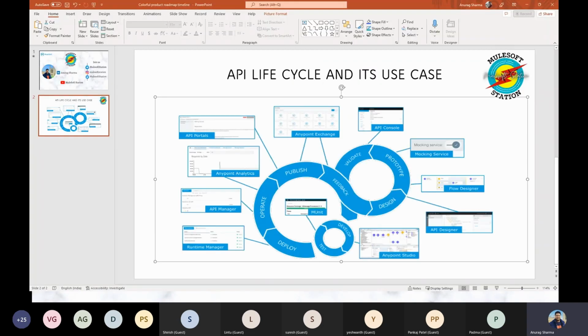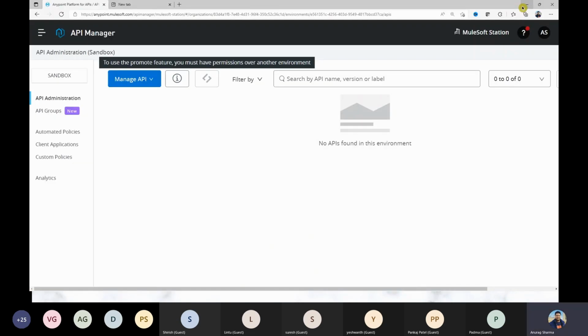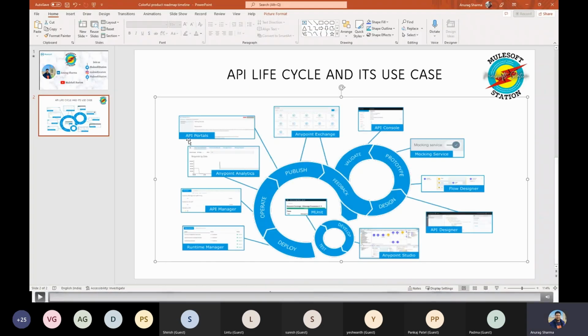And then we have publish. Deploy, runtime manager, I already finished. Operate, API Manager, and analytics, done. Now publish. For publish, we have API portals and Anypoint Exchange.